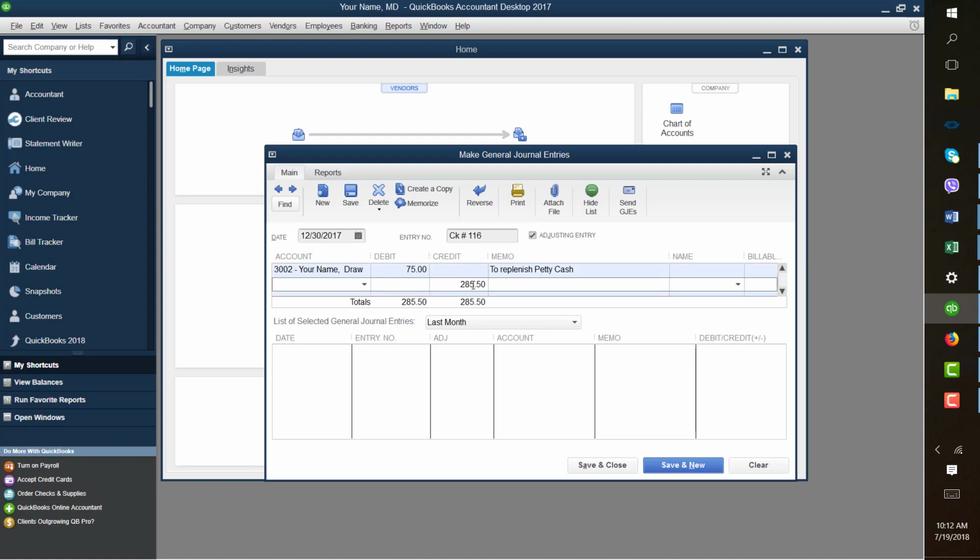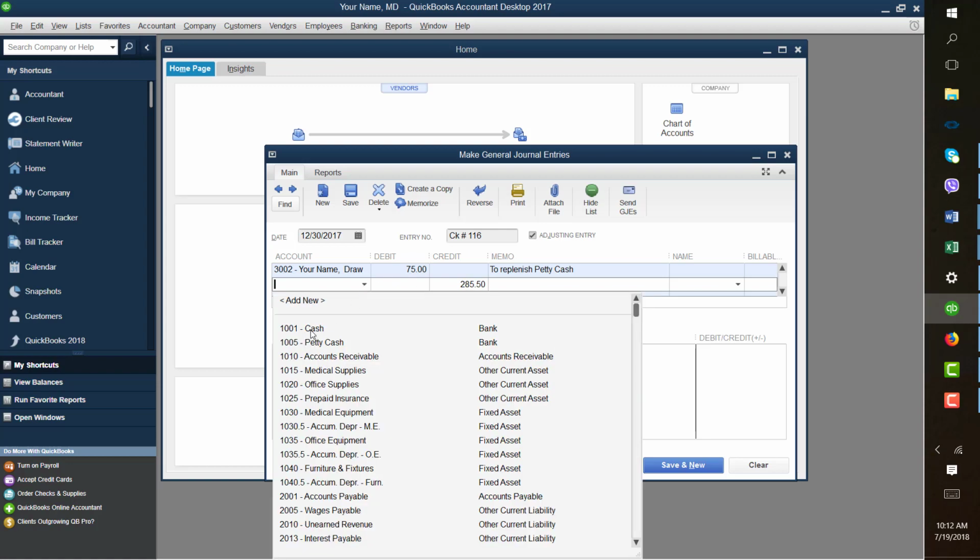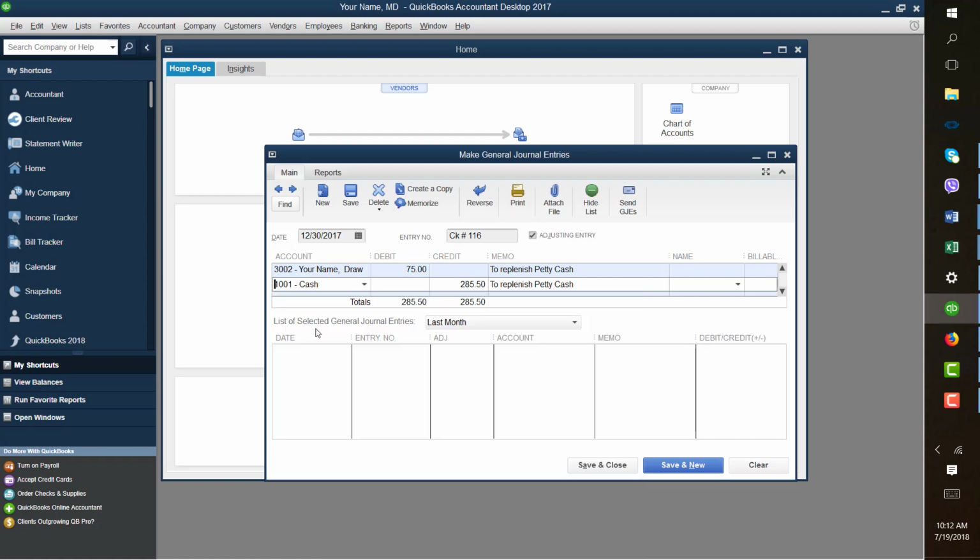Hit your tab key and you will note your check amount is supposed to be $285.50, and the credit is that you parted with the regular checking account, not petty cash but the regular checking account. Save this and get to the next transaction. So click Save and New.